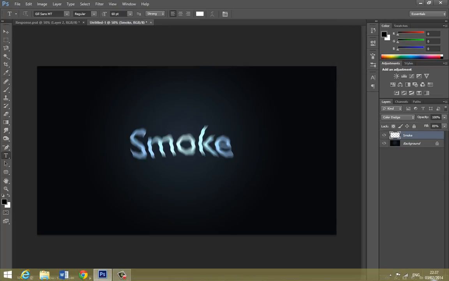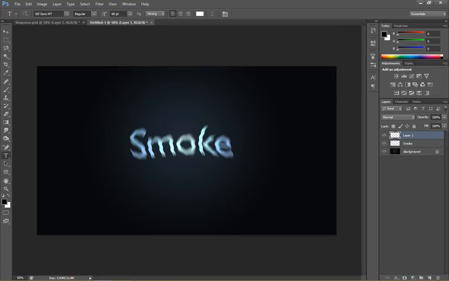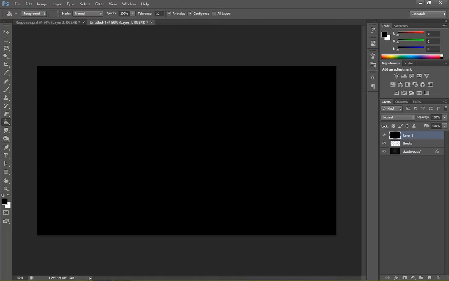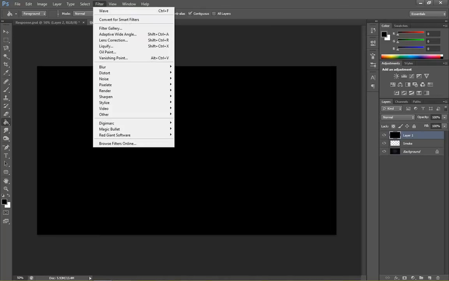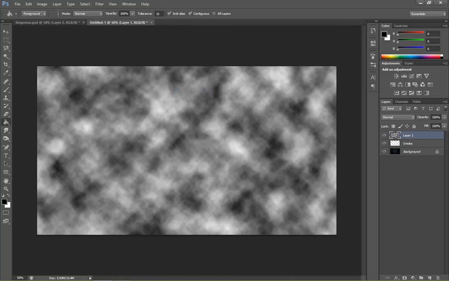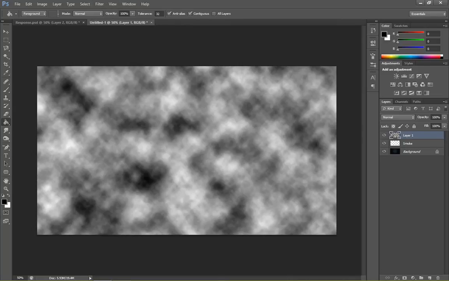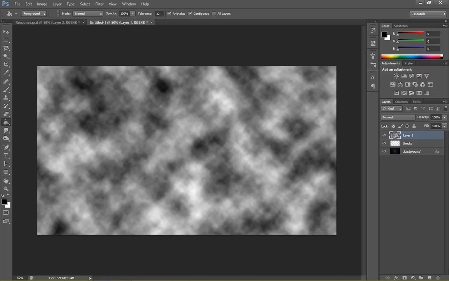You then want to create a new layer and fill that in with black. So go to the paint bucket tool, fill it in with black. Then you want to go to filter, render, clouds, and just hit Control F until you get the most black to white contrast.